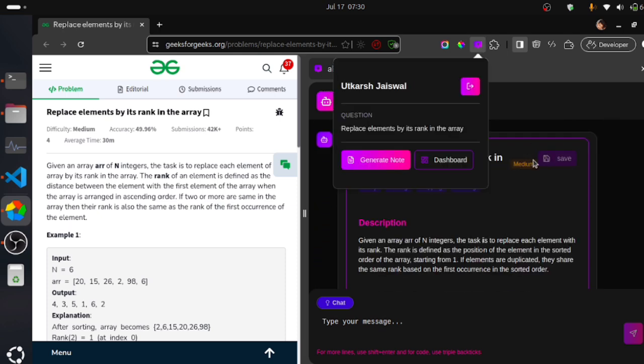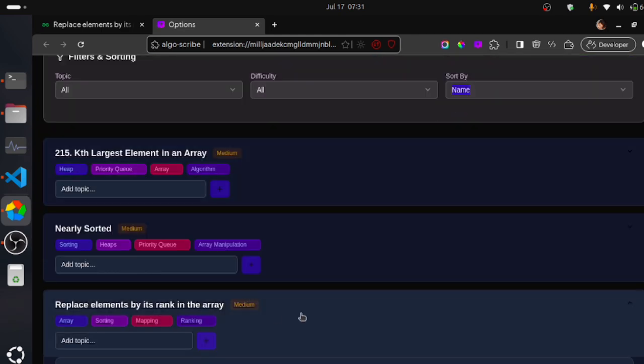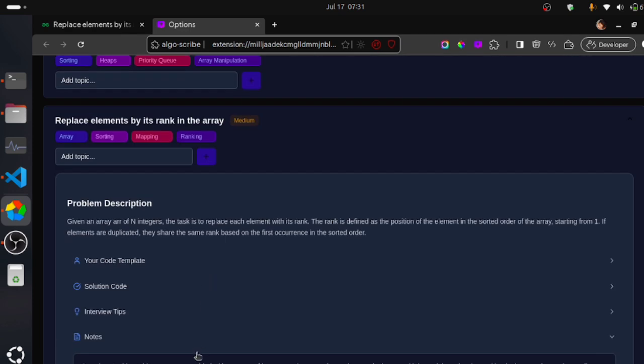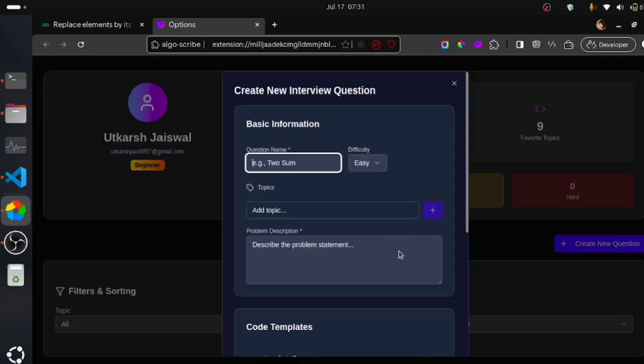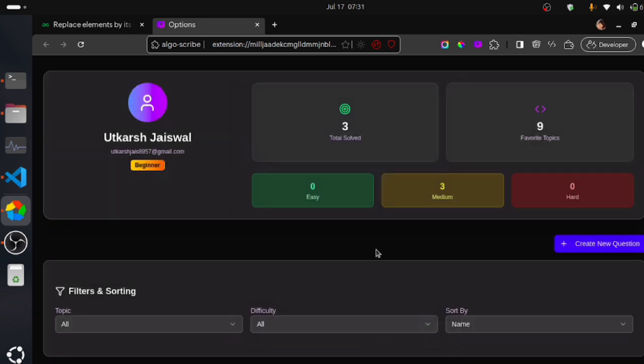I have designed a clean and user-friendly interface that includes features like topic-based filtering, difficulty level selection, and sorting options for better accessibility. You can edit questions easily, save your solution code, write and store interview tips, and add personal notes with Markdown support for rich text formatting.